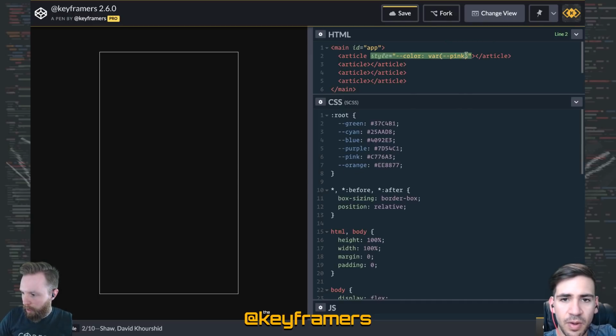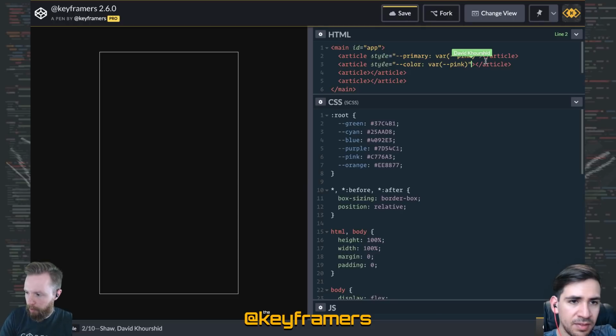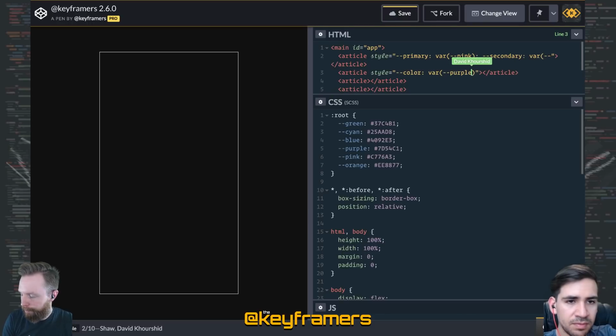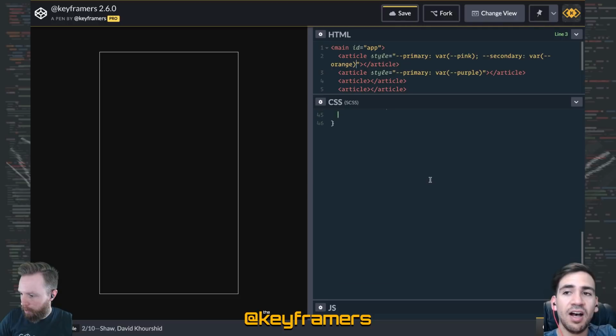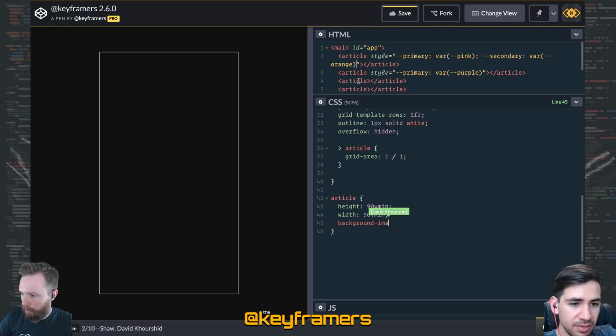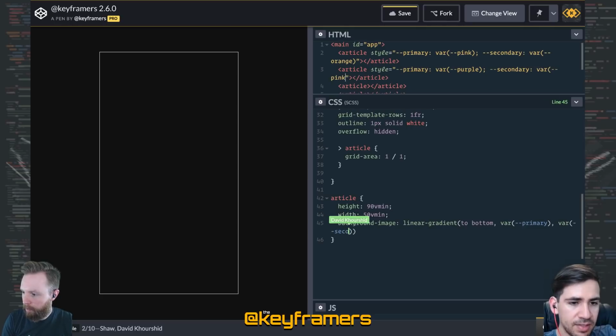All right. So after pink, we have... So we actually probably want primary and secondary because we'll be doing some gradients. Secondary, so secondary for pink would be, I don't know. All right, I'll let you do that. Orange. Actually put the colors on the article. Background-image: linear-gradient to bottom, their primary, and then their secondary.